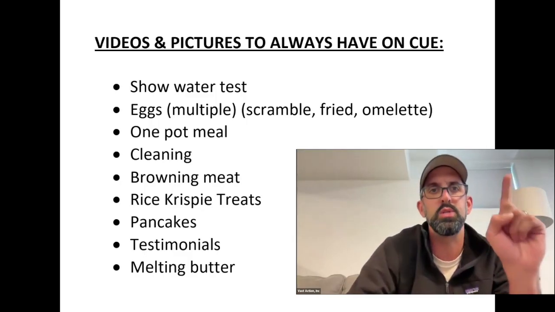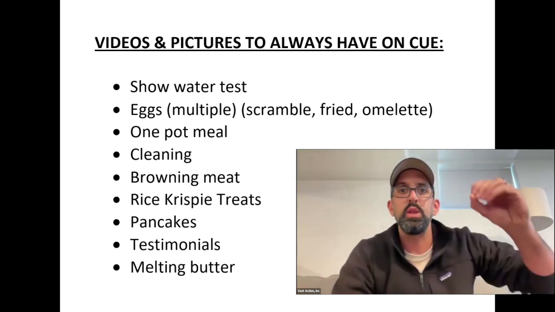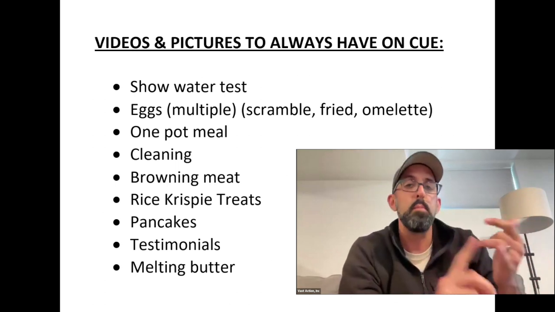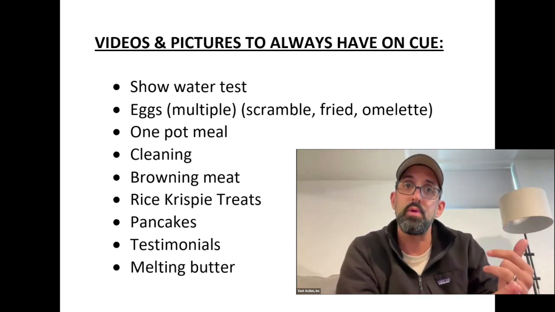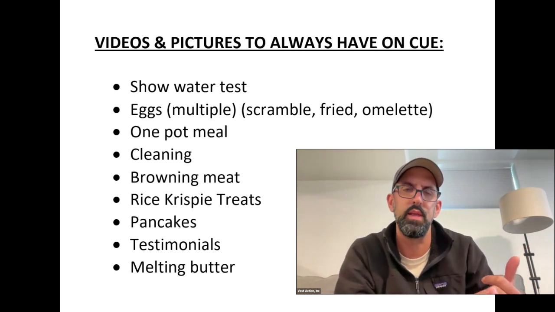All right, I'm wrapping this up. Last thing I'm going to share with you guys is the videos and the pictures that I keep on deck, and I show every customer every time I do a cookware pitch, no matter what. Number one, a video that shows the water test. And it has to show what the water looks like when it evaporates. So you can be like, see how the water evaporated? Most people think that's hot enough because it evaporated, but actually it's not hot enough yet because it evaporated. And they go, really? And I go, yeah.